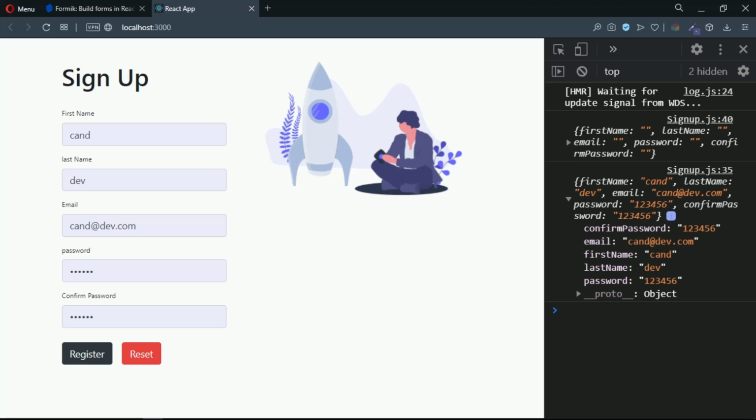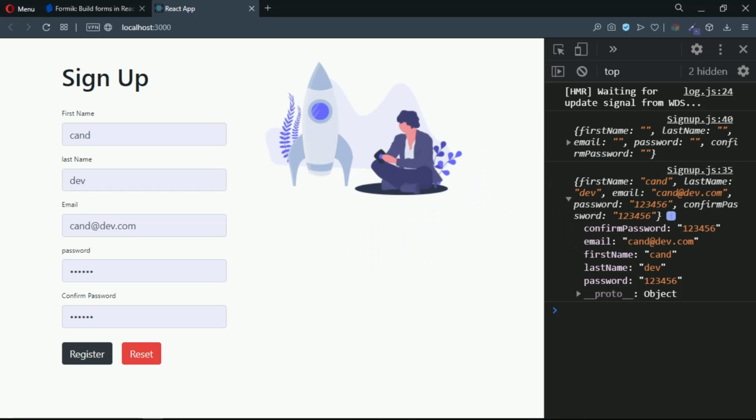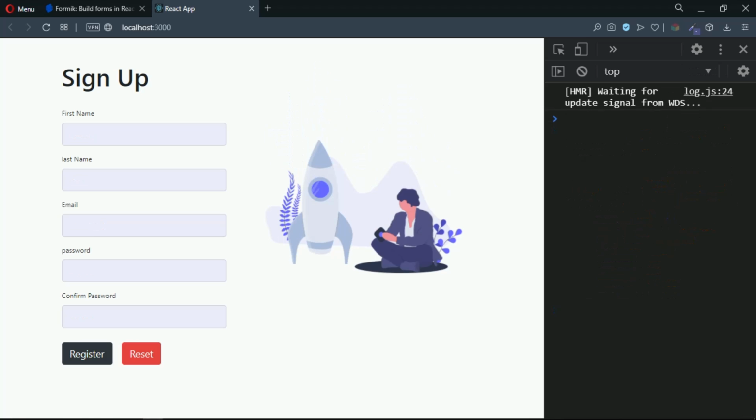Okay, but why is the illustration not in the center? So let's go back to the App.js file. In here, I'm gonna say margin vertically to auto. So now save, and let's go back, refresh, bam.